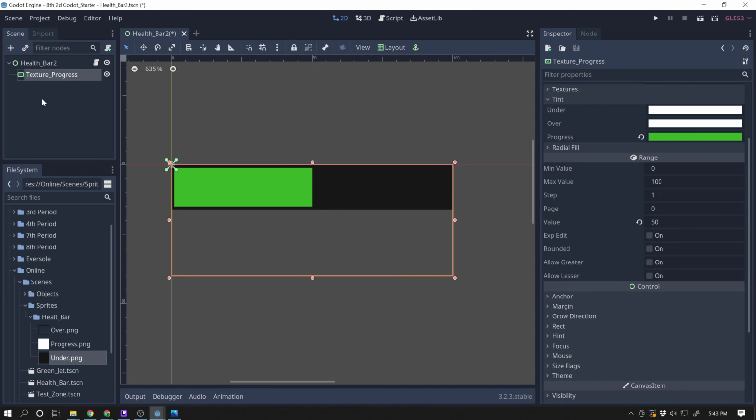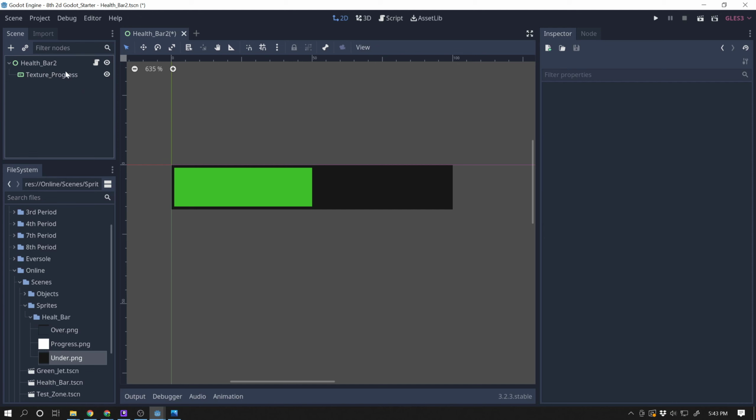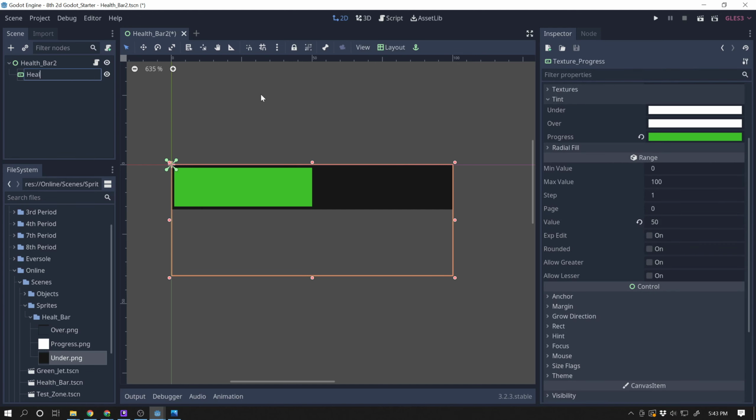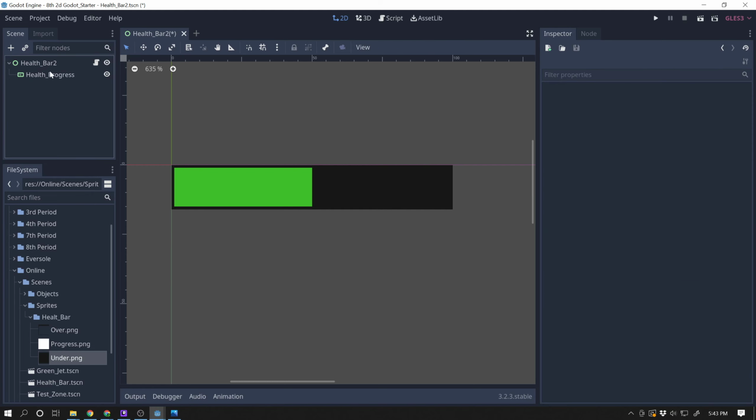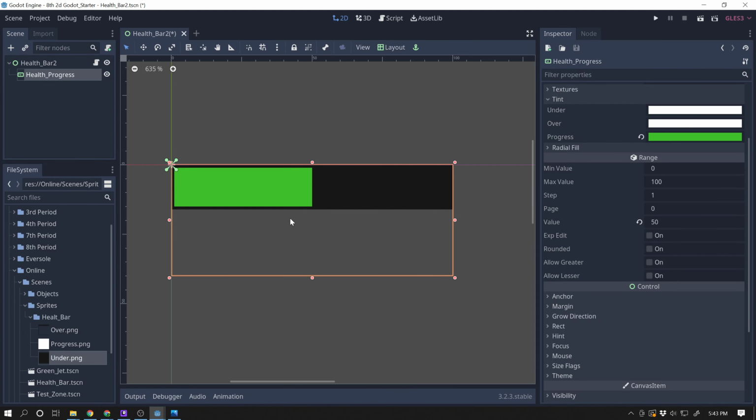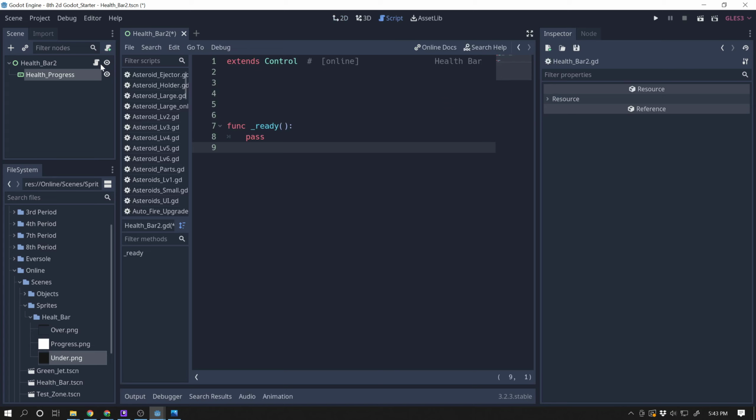I'm going to want to change the name of this to something that makes more sense. And here, let me change it back now. Something like health underscore progress. That makes more sense to me. Health progress, that's where the health is. So texture progress is fine, but I'm trying to name it so it makes sense to me.